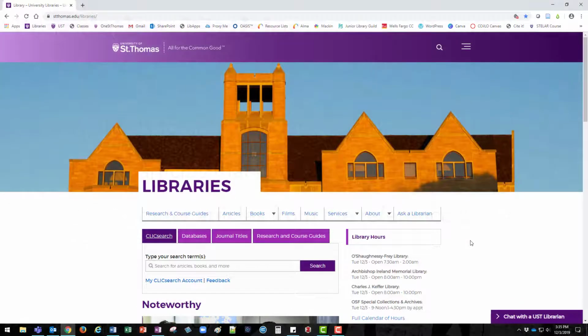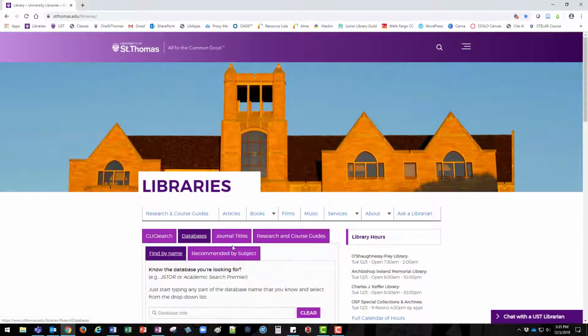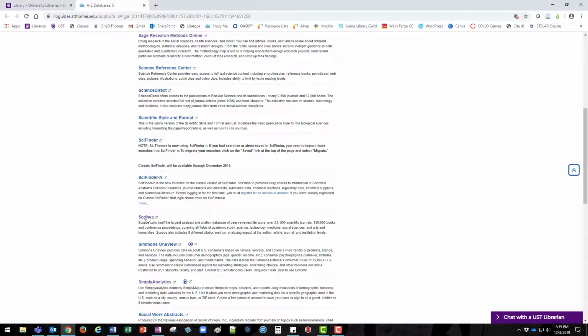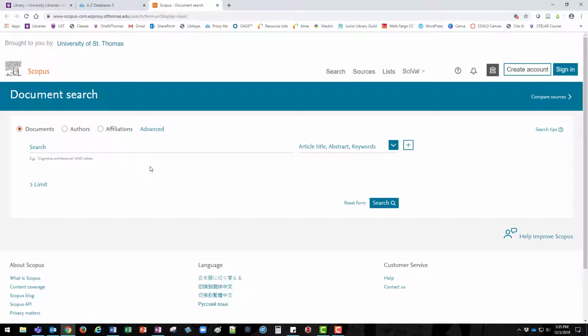The first is the Scopus database. From the library's homepage, choose the Databases tab and select the letter S. Scrolling down, you'll find Scopus. It's a database with no full-text articles in it, only article citations from several academic fields, including the social sciences.